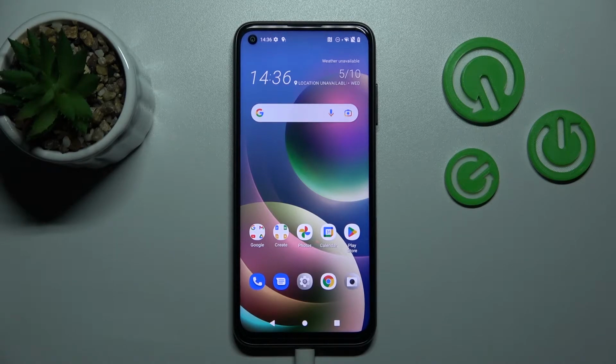Welcome, today in front of me is the HTC Desire 22 Pro, and I'll show you how to mute notification sound on this device.